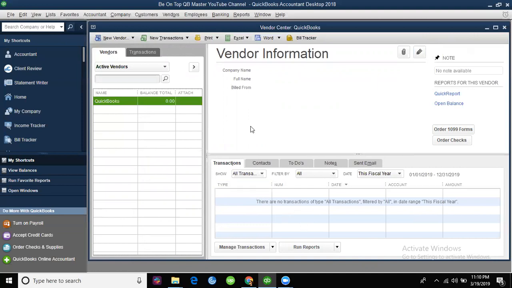So that's how easy it is to add a vendor in QuickBooks. On the next video, I'm going to show you how to add a customer in QuickBooks.